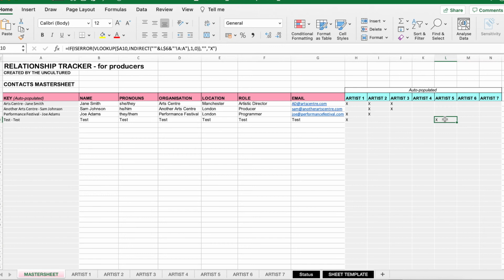I think that's probably helpful for if you are approaching a programmer about multiple artists, or you know that one artist has an existing relationship, and you might want to capitalise on that to be able to introduce new artists to them. Hopefully that is something that will be helpful for you in managing your relationships with programmers.